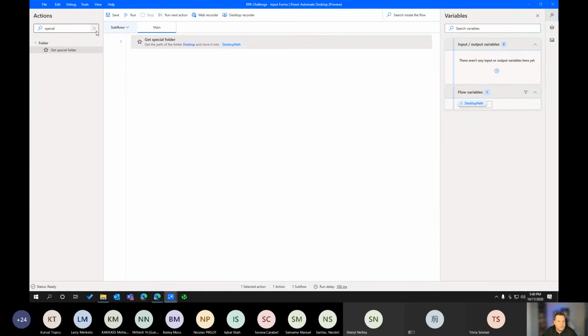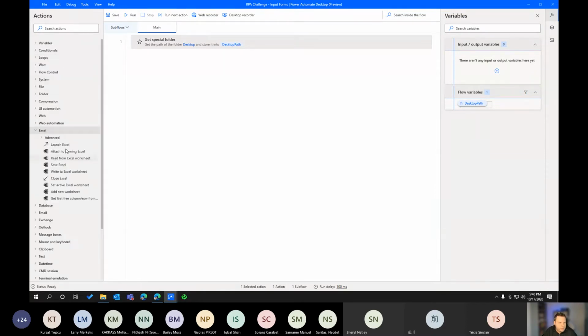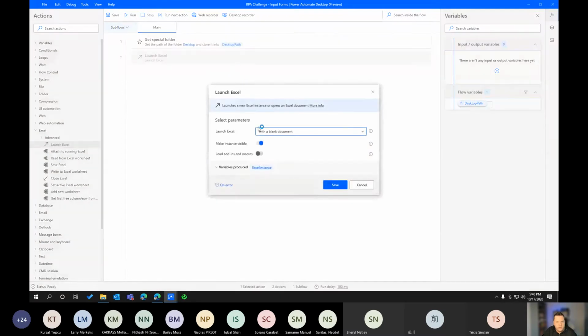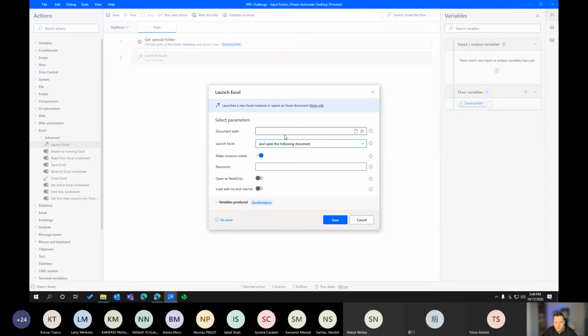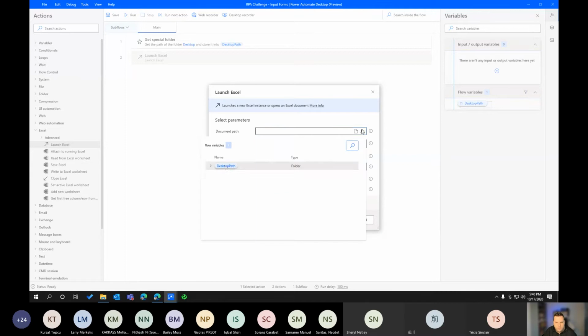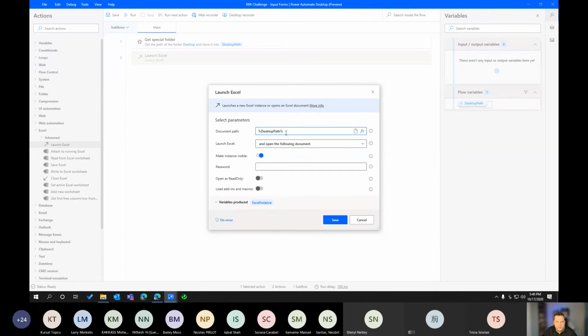The next step is going to be to get the Excel file. So let's go to the Excel part and use the launch Excel action and change the launch Excel option to open the following document, because we want to open a document that we already have here. Select the desktop path from the FX menu, and then we'll use challenge.xlsx.